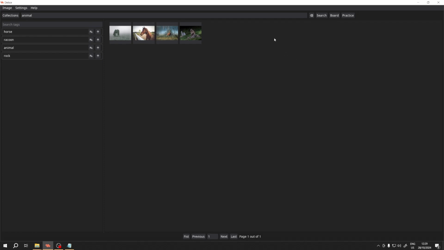In order to create the mood board with the Delice application, first you need to search for the particular tag, and then you click the board button, which will in turn generate the mood board.